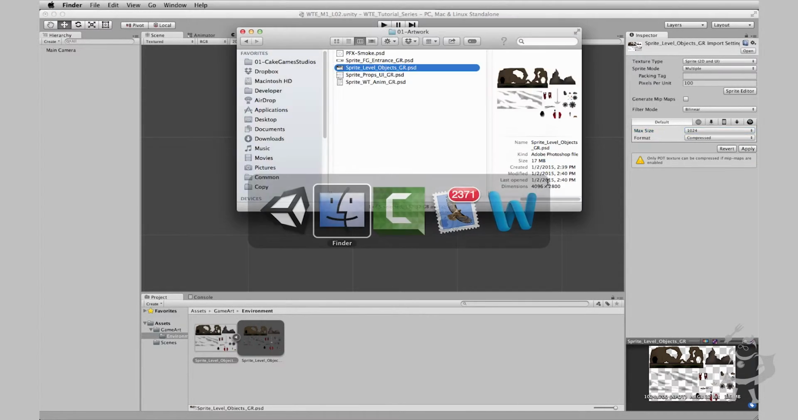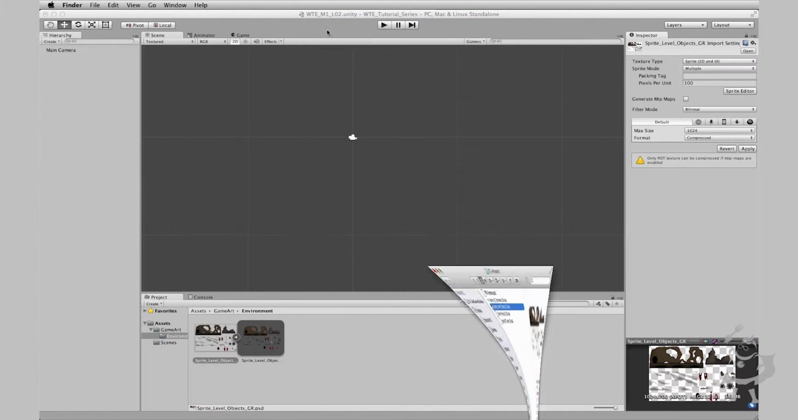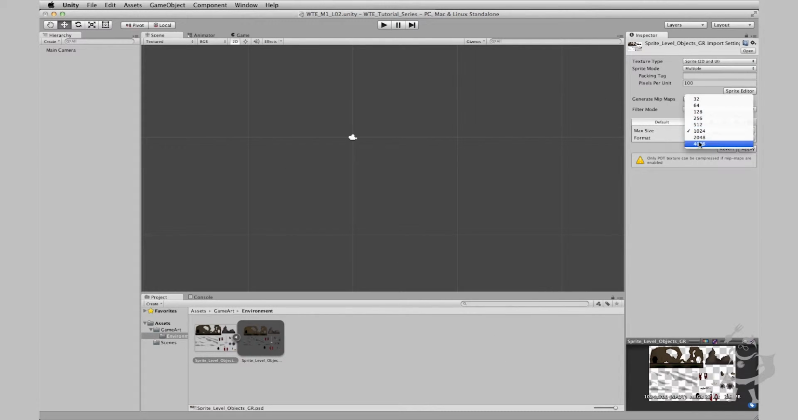So let's always go back and look at our source file. Look at this beast, 17 megs, and it's 4K. Alrighty then. Let's minimize this, and let's go up to our max size, 4096.